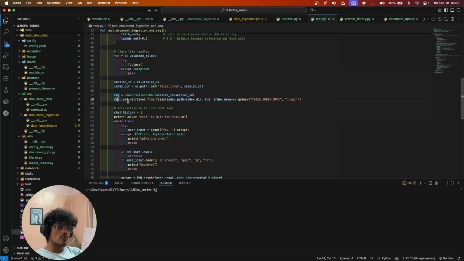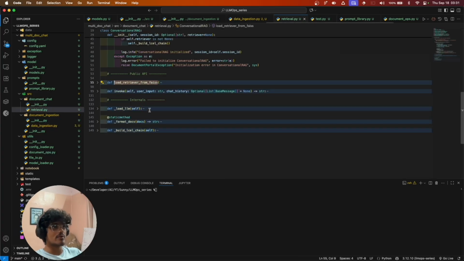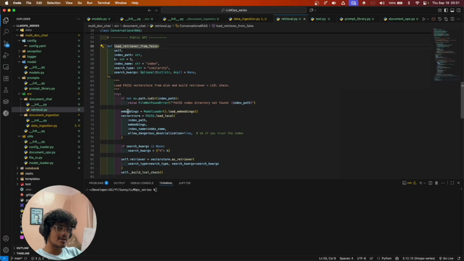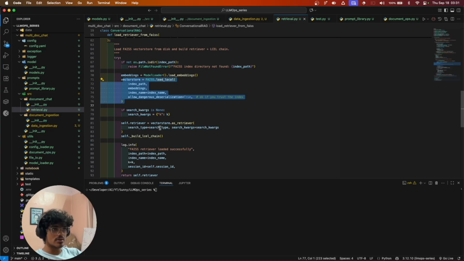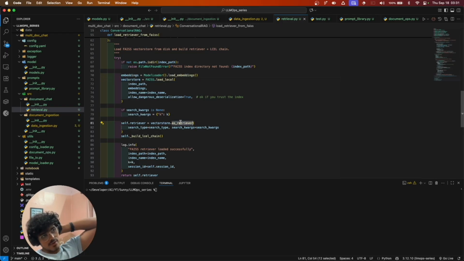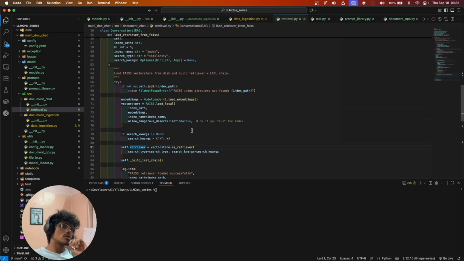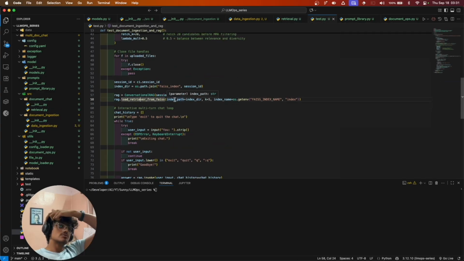Now we are using this load retriever from FAISS, and we are passing this FAISS directory, index directory, the k value and the index name from the .env, and if it is not present in the .env, we are using it as index. So let's see what load retriever from FAISS is doing. It is just getting this embedding, and from embedding it is creating this FAISS directory. Okay, and it is just giving us the retriever by making the vector store which we have initialized above as a retriever. Okay, so we have a retriever which is built using the data we have before. So this is done.